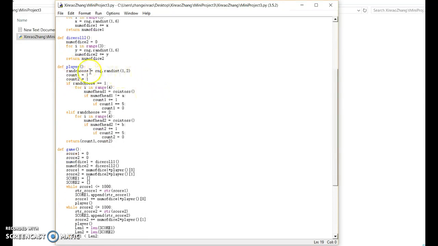Then I define the player. For random choose, also the random rounded 1 or 2. And set count 1 and count 2 both to 1, because the first time I flip the coin, the count is number 1. And for range 4, so the last time I count is number 4, which is 4 times number 4.